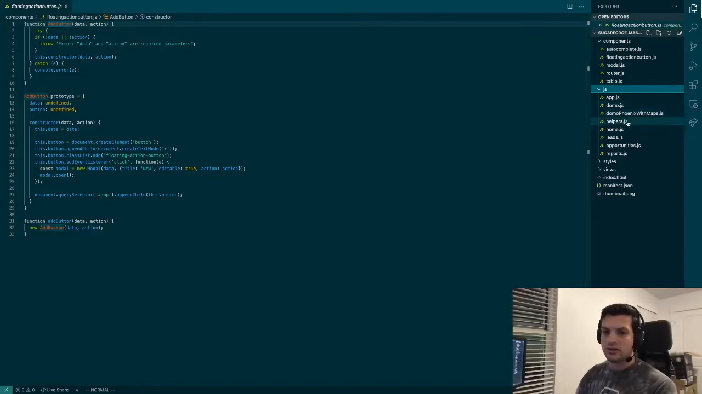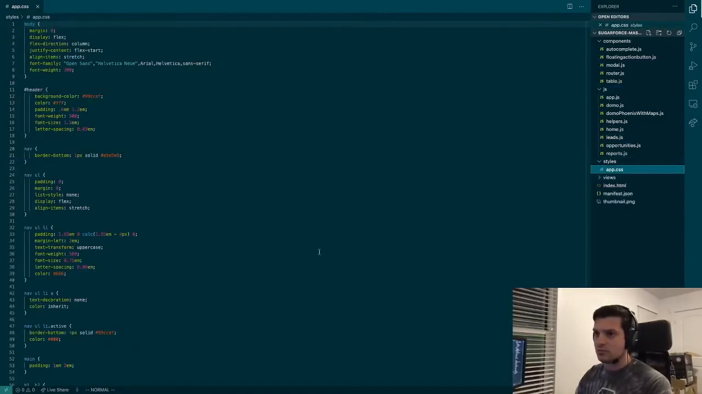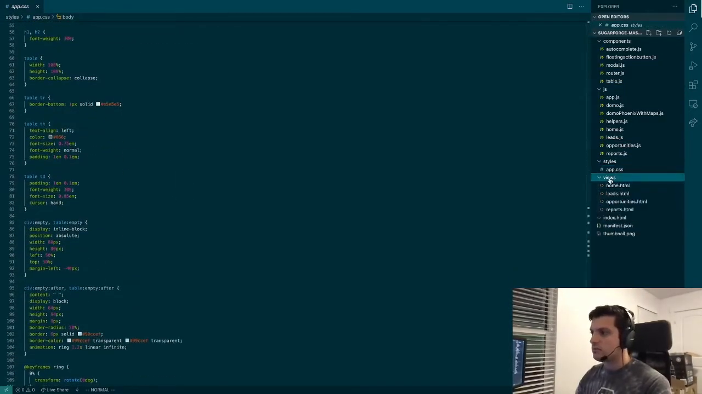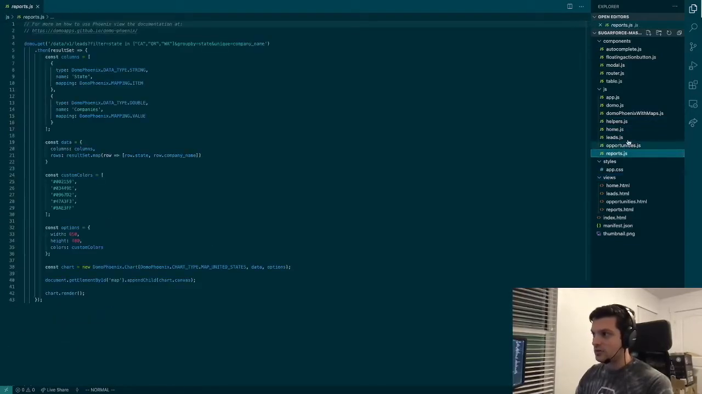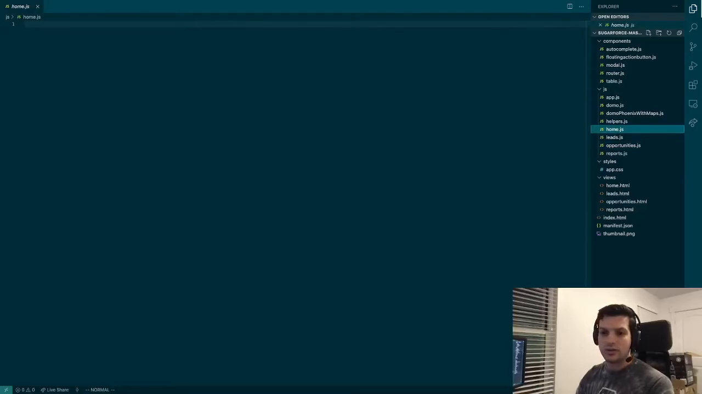Won't be going over exactly how that works, out of scope for this specific tutorial, but we have home, leads, opportunities, and reports, and this is the important stuff that we're going to go over. Styles, again, more CSS, not quite as interesting, and then the different views that get loaded within index.html, still not quite as interesting. What we're mostly focused on right now is home, leads, opportunities, and reports. So let's go over those.